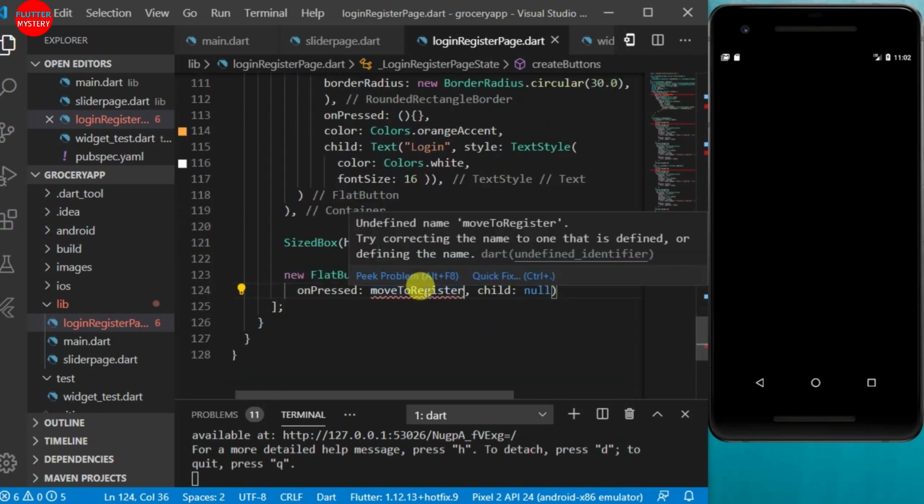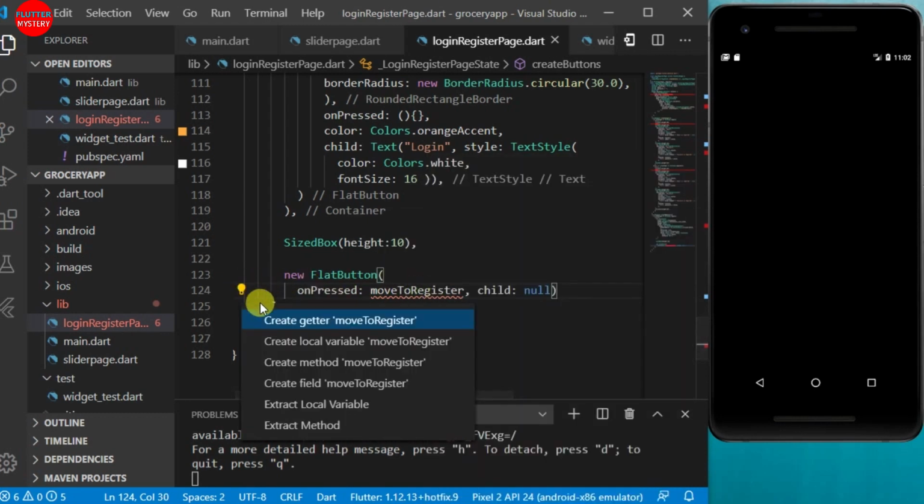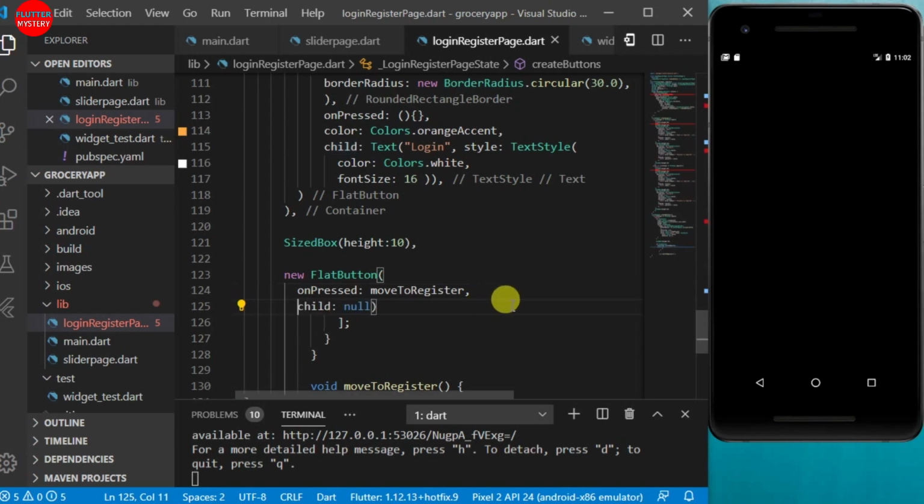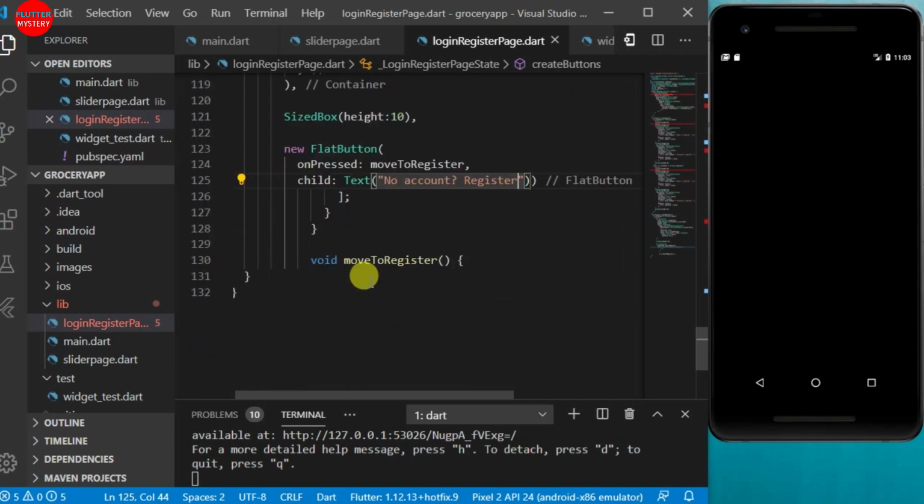It's done. So let's create a method for that, but we'll work on that later. So the unpressed and the child as a text which says no account, register. Okay, so that's cool.